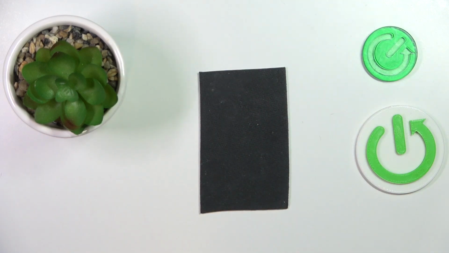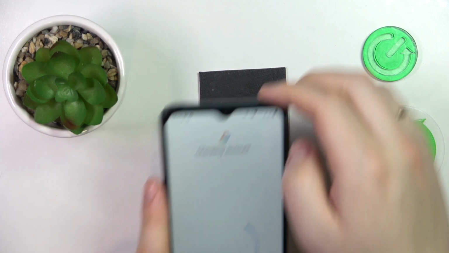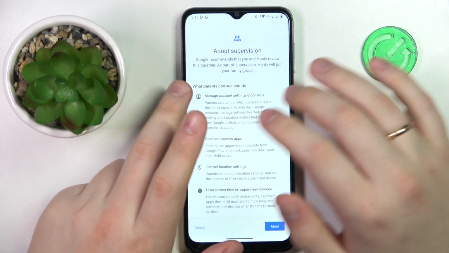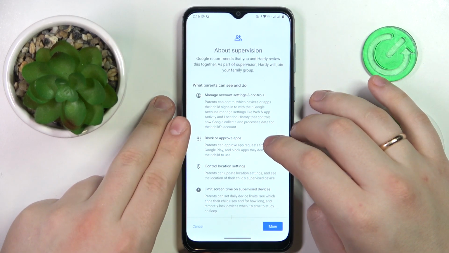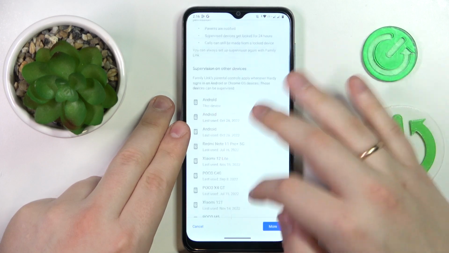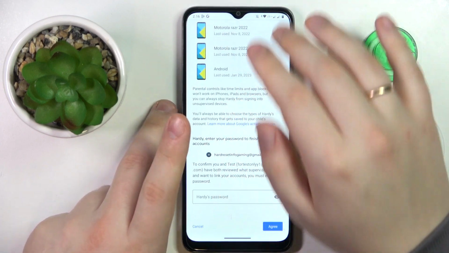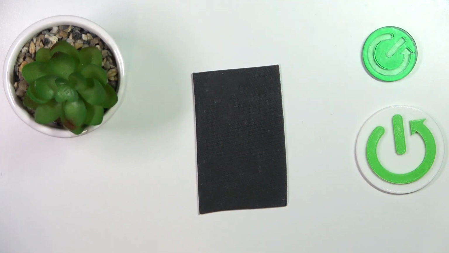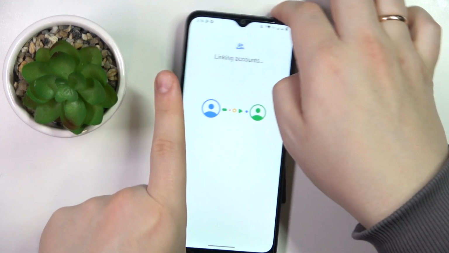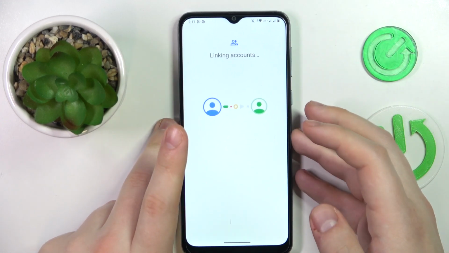So enter email, enter password, you know the drill. Click Next. Wait until the account gets checked properly. At the following About Supervision page, at the very bottom of it, enter the password to the child's Google account once again in order to confirm the account linking. Then tap the Agree button, then Allow. Wait for the parent and child accounts to get linked.